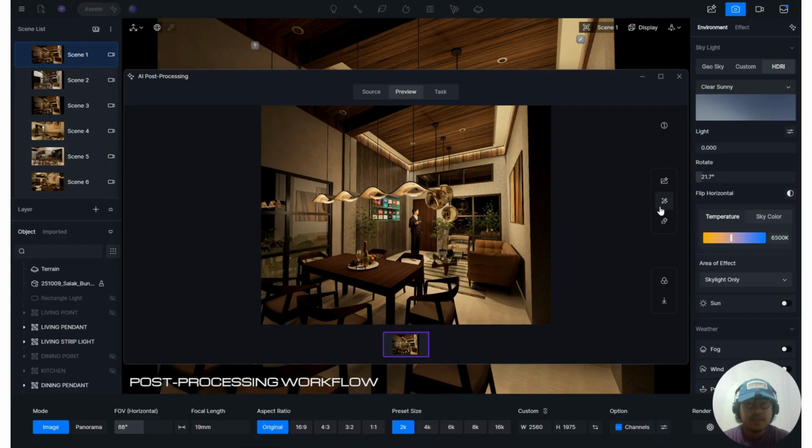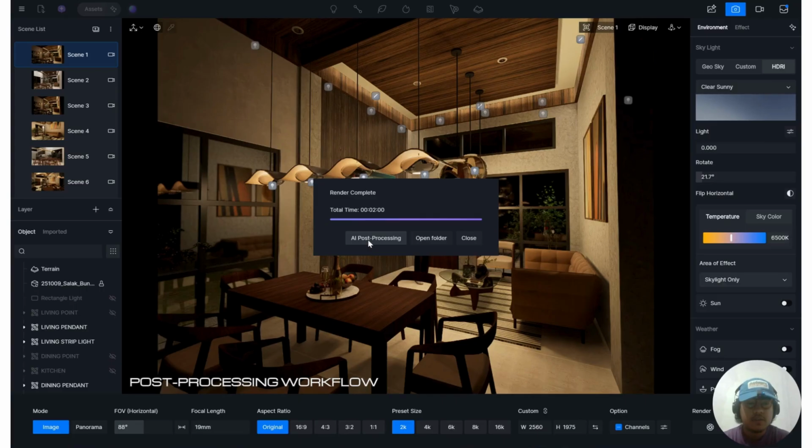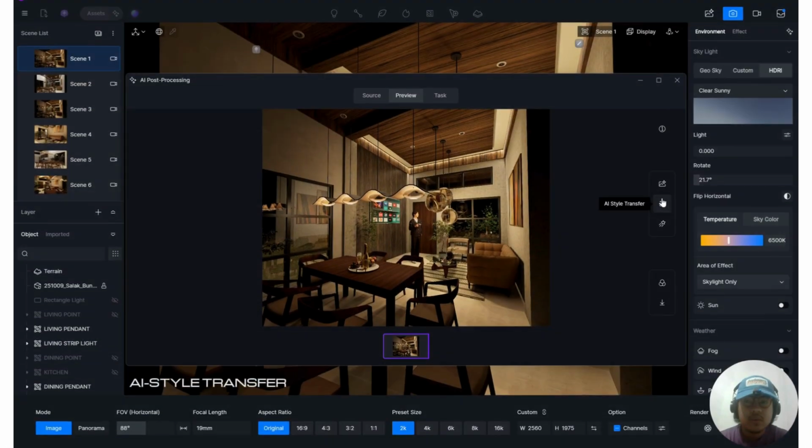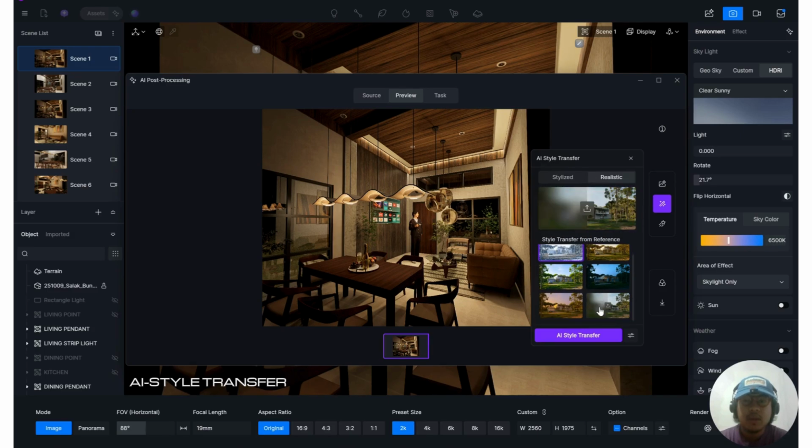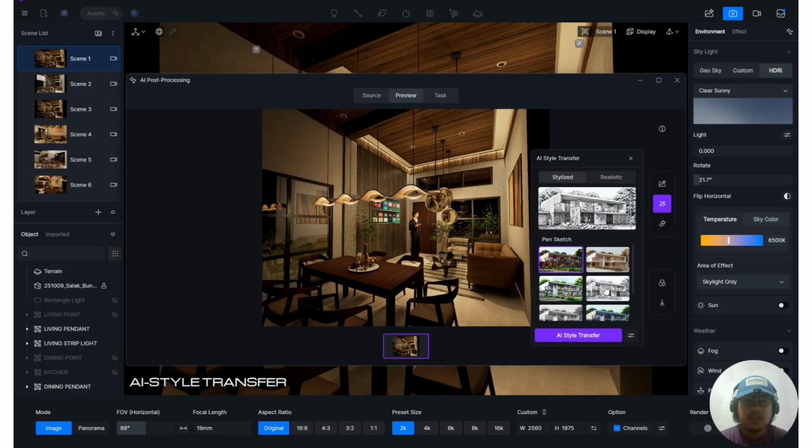So here is the interface. You can see the AI enhancer, AI style transfer, inpainting, and effects. With the AI style transfer, you have here different styles to choose from, may it be stylized or realistic. All you have to do is choose from the different selections, click wait, and download.